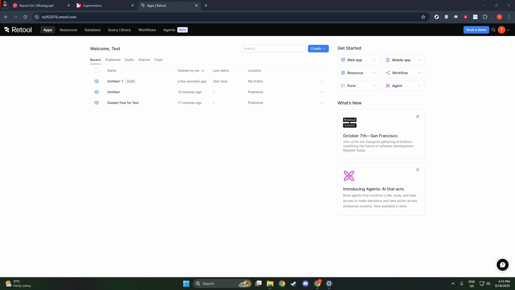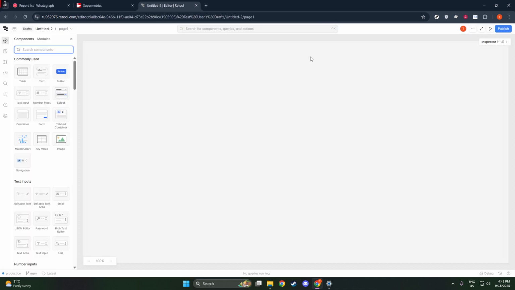First things first, once you're on your Retool dashboard, the journey begins by clicking on Create New and selecting App. This will set the stage for our form-building adventure. Imagine this as opening up a blank canvas, ready to be filled with the elements that will bring your form to life.